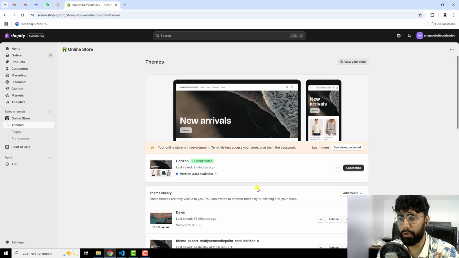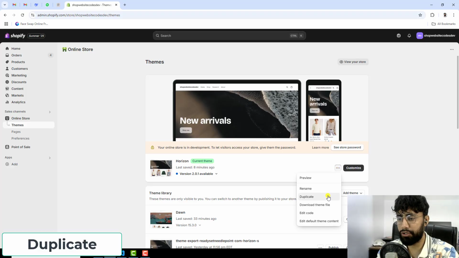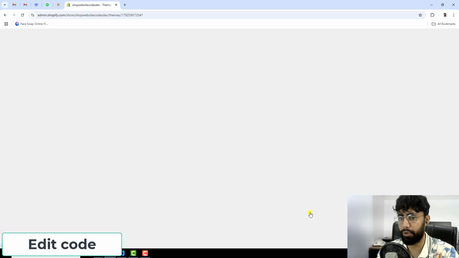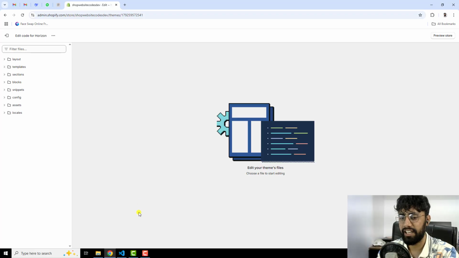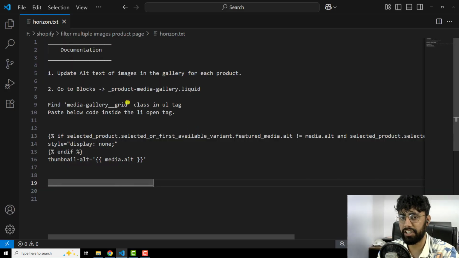Firstly, you should go back to the dashboard of the store, and here you can see that I have installed the Horizon theme. You should click on these 3 dots and duplicate this theme first. Once you have duplicated, again click on these 3 dots and click on edit code. Here you will find some folders and files, and I have already given the documentation. The first step is to update all alt text of images in the gallery for each product. I will show you what exactly that means, but before that, let's proceed with the second step.